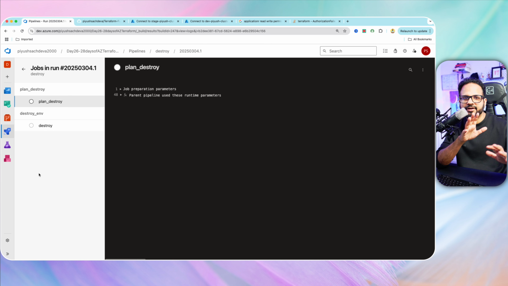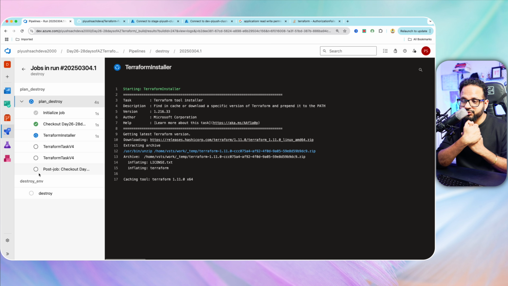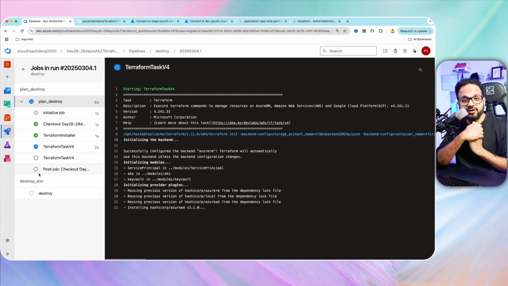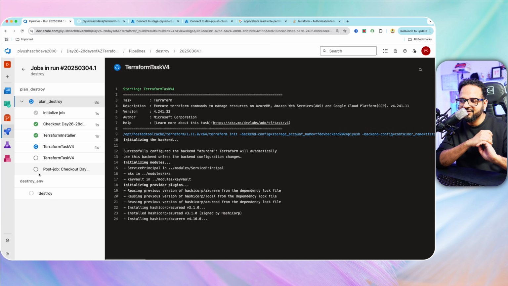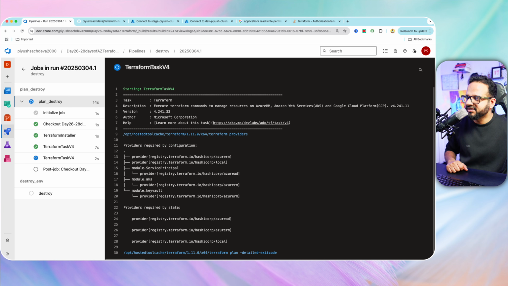So let me pause the recording, because we want to make sure that your destroy pipeline is working as well, and that it is able to destroy all the resources. Otherwise a lot of cost will accumulate, because it has AKS clusters, multiple AKS clusters, right? So let me pause the recording and then we'll see.